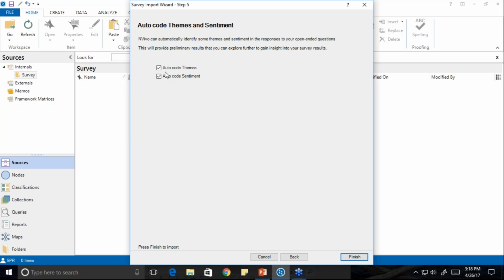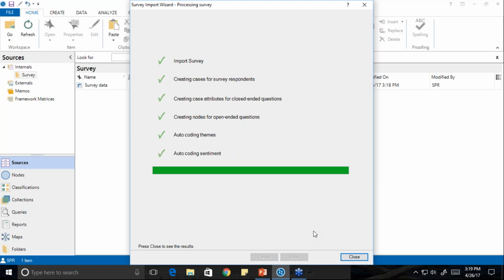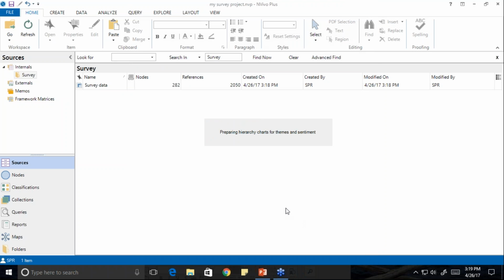Because I'm in the Plus version, I have the option as to whether or not I wish to bring those pieces in. I will bring them in just so that you have a sense of what those options look like, and I'll go ahead and finish this process. So NVivo's getting ready to import my survey, creating attributes, nodes for open-ended questions, going through the auto-coded themes and auto-coding sentiment. It's finished the process, so I'll close this.